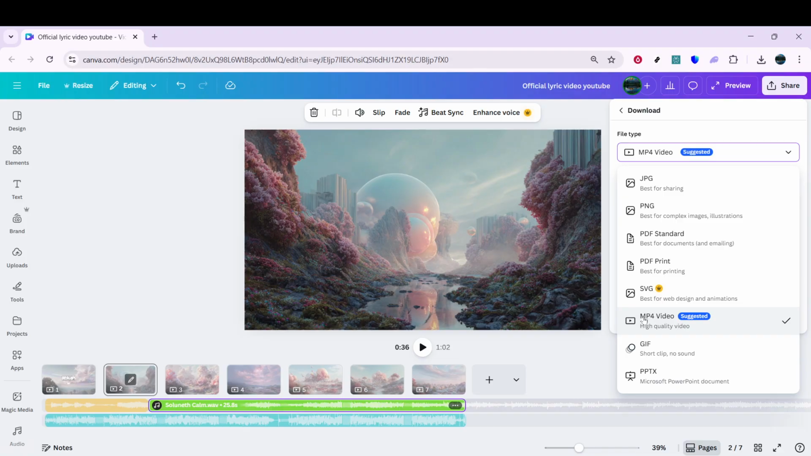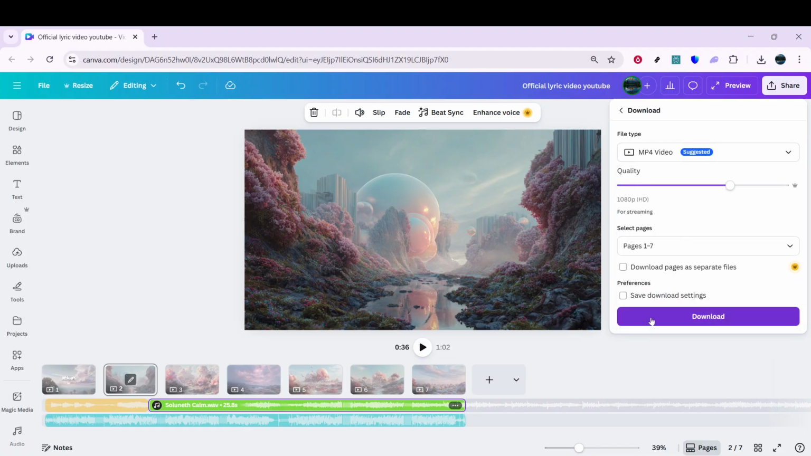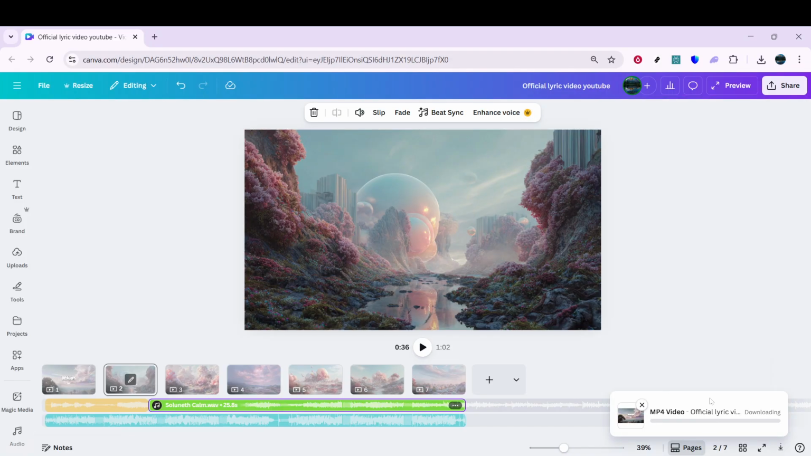That's all there is to it. Open your design, upload your song, drag it in, trim with the timeline handles, preview and download. Simple, clean, and ready to share.